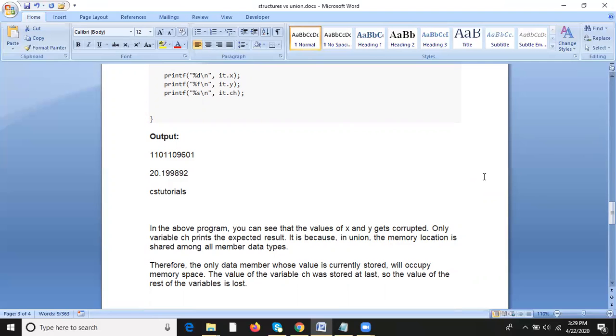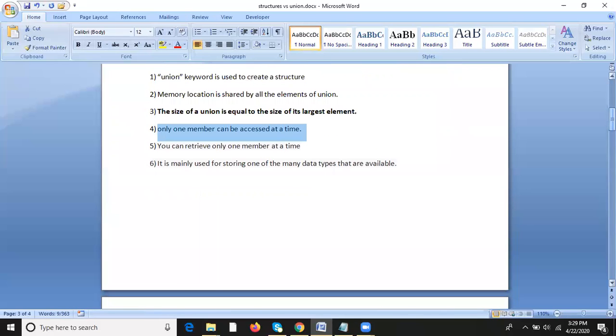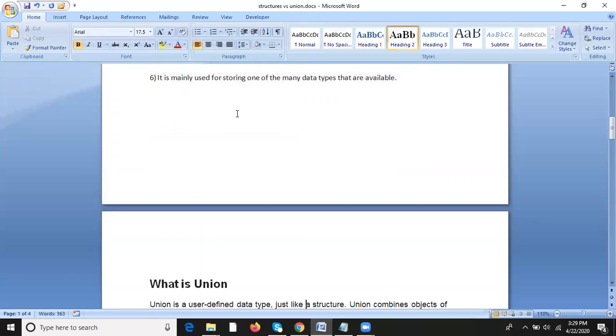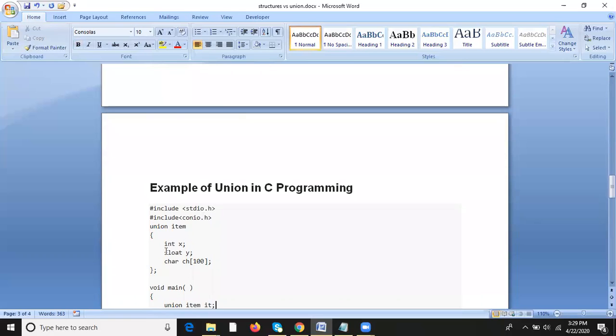And there is one more point, which is all about size, right? The size of union is equal to the size of its largest element. That means if I calculate the size for this particular union, then for example, integer will take 4 bytes, right? Float will take 8 bytes. A single character will get 1 byte of memory, but it is not a single character.